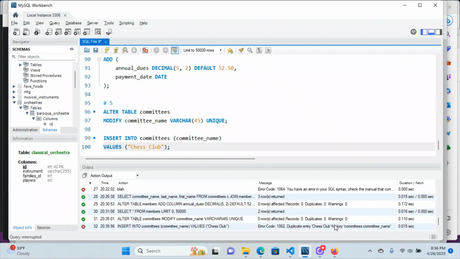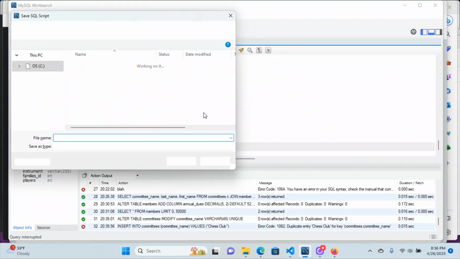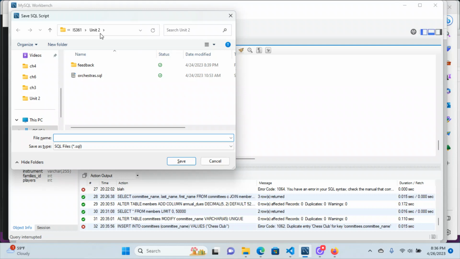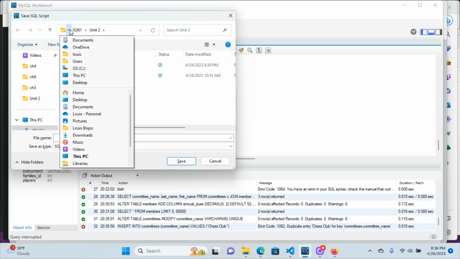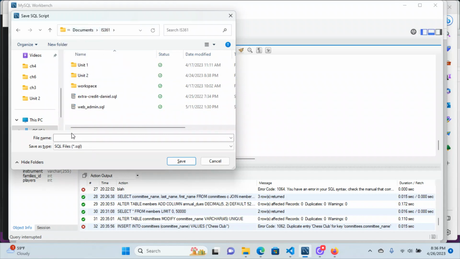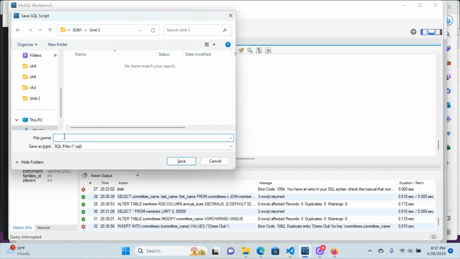I'm going to save this. So can I just control S, or is that for a model? No, it's saving it. Okay, good. And what are we? We're unit 3 now. And my little naming convention here, Bispo chapter 3.sql, and I'll save it in there.